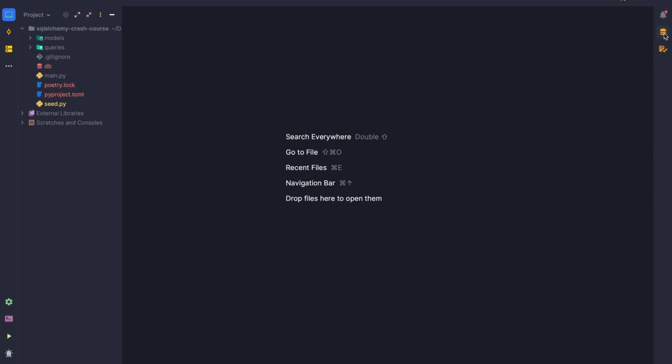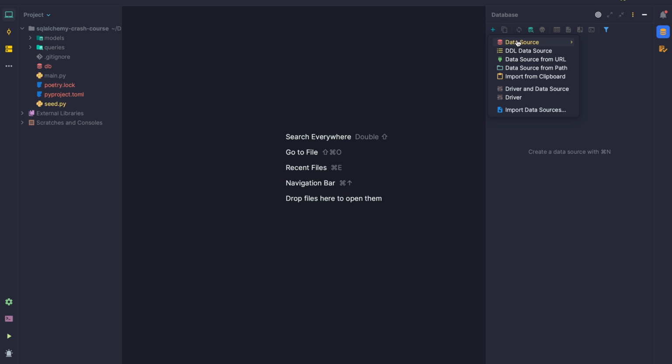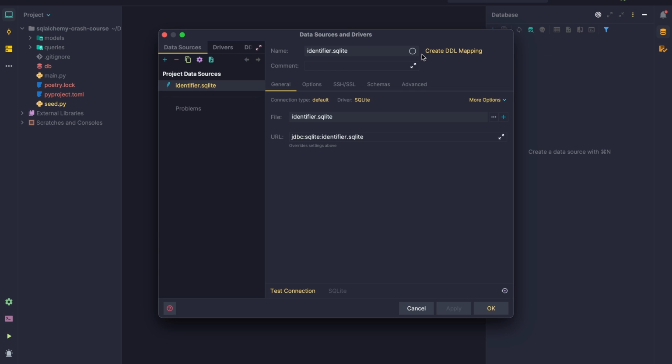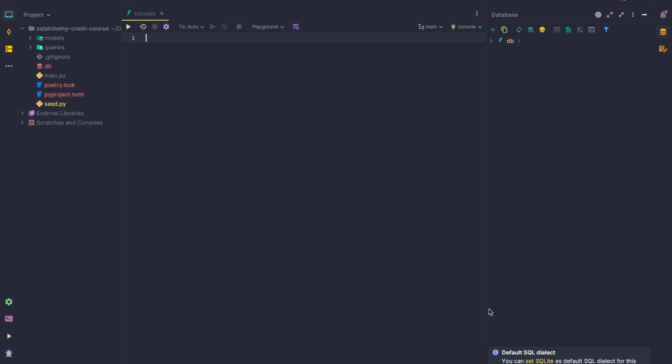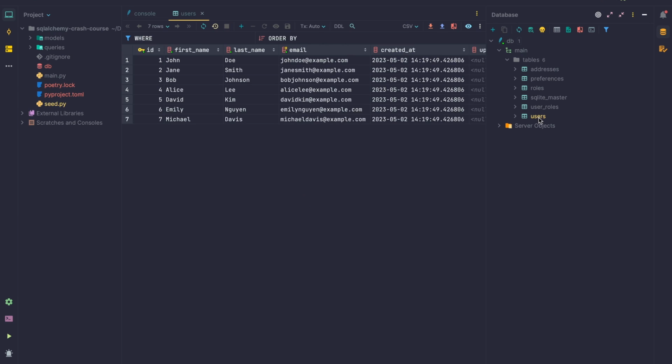So we're going to head to our database viewer, and I'm going to load our database. So it's an SQLite database. You can use any database viewer, but I'm using the one that comes with PyCharm. So here I'm just going to select this file here, which is DB. So we're going to test the connection. We can connect, apply, OK. So if we try and view the database, I'm going to refresh. We've got 6 tables, which are addresses, preferences, roles, user roles, sqlite_master, and users. So if we load this, here we have our sample users.